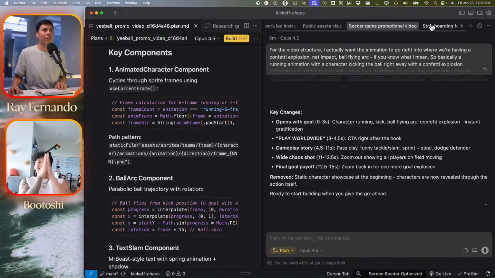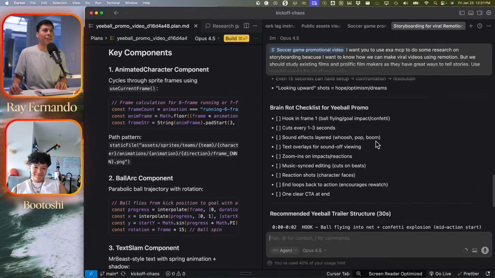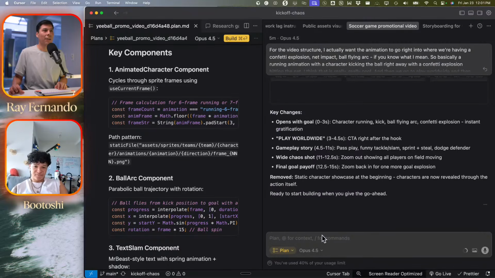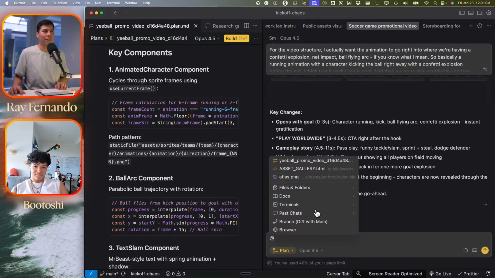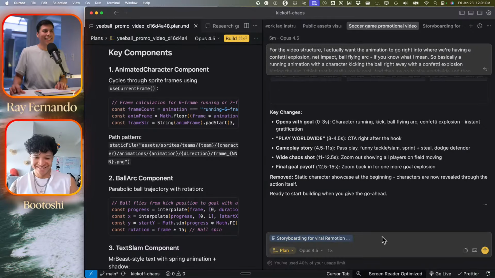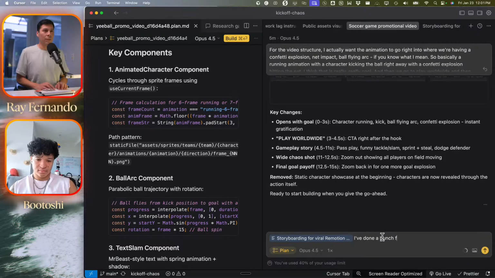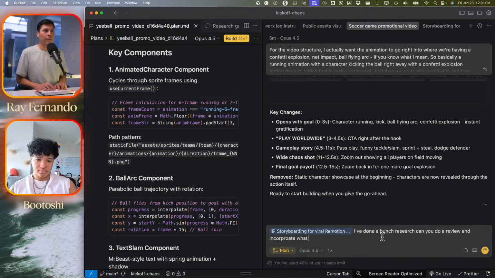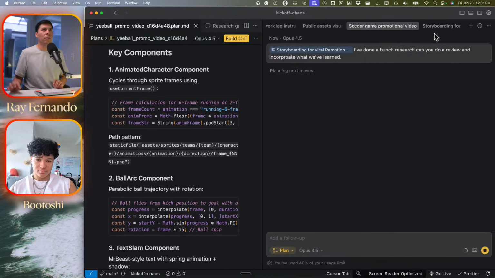And then I'm gonna feed it in this chat. Okay, cool. So now I could say at past chats. It's funny because it's not a past chat, it's actually the future, bro. I've done a bunch of research. Can you do a review and incorporate what we learned? So now I'm giving it the research from the storyboarding chat into the current Remotion thing.